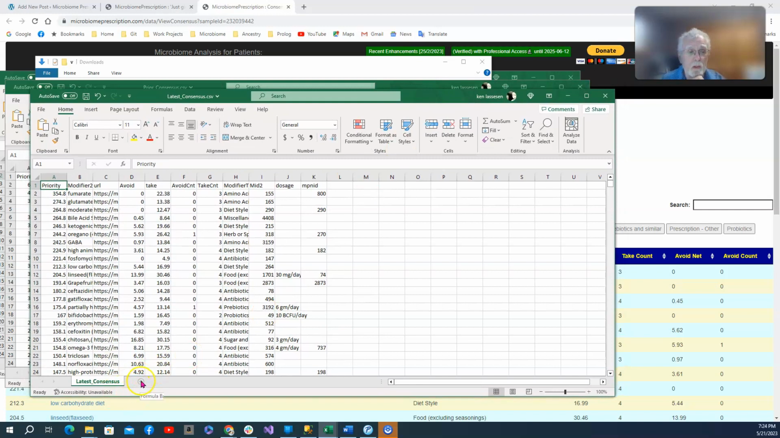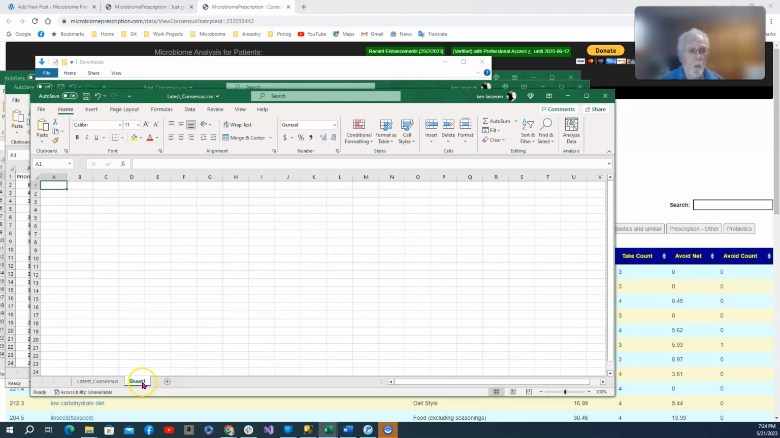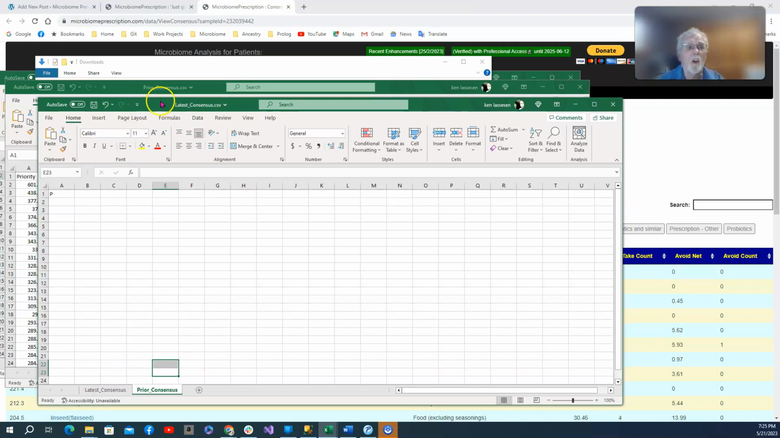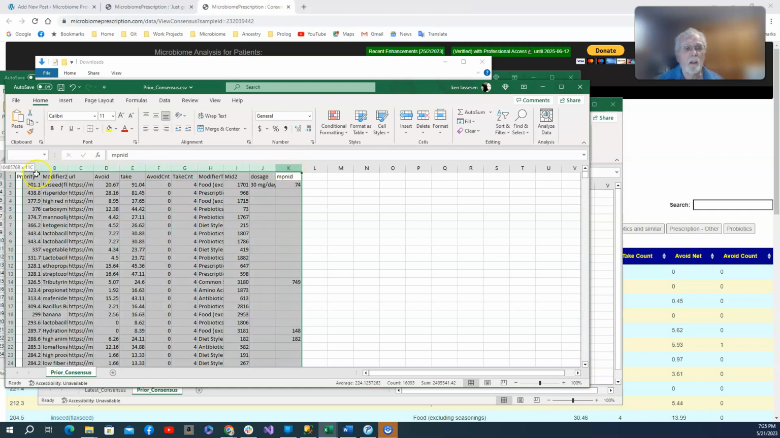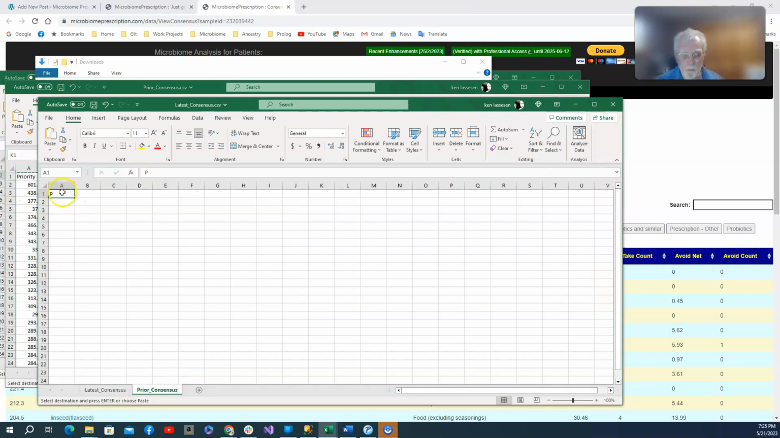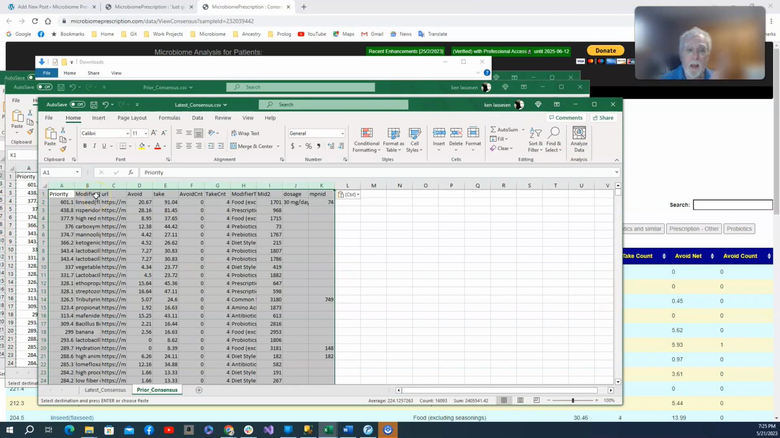The process is very easy. You click here, add a new sheet, and we could call this sheet prior, and I'll put an underscore in it just for fun, prior_consensus. So now we have a sheet. Now I click over to the prior consensus here, highlight everything, do a Control C for copy, go back to the other spreadsheet right here and do a Control V for paste. And now I have both of them in the same workbook.